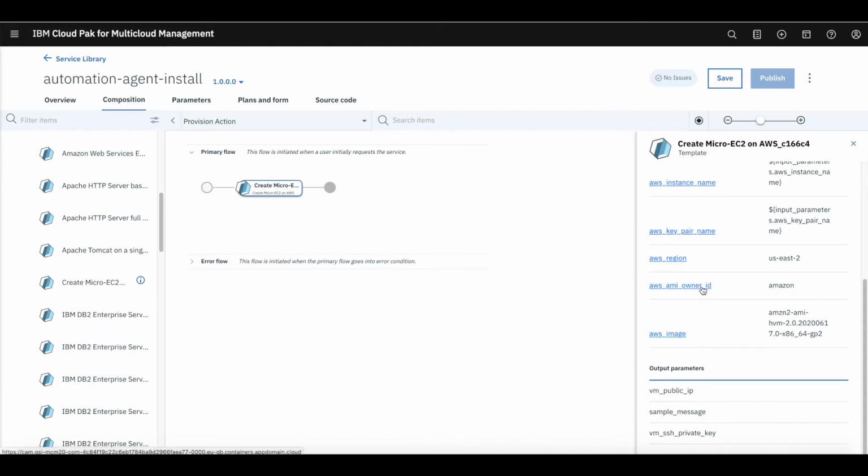And AWS AMI owner ID, we need to give the appropriate owner ID of the AMI image being used. So here it is Linux Amazon AMI, so we can keep it as Amazon, or we can choose any other also.